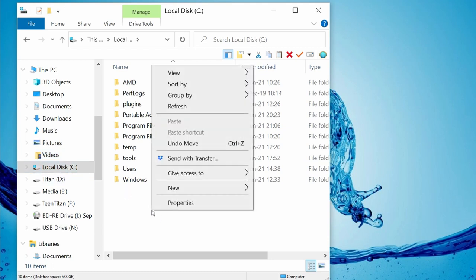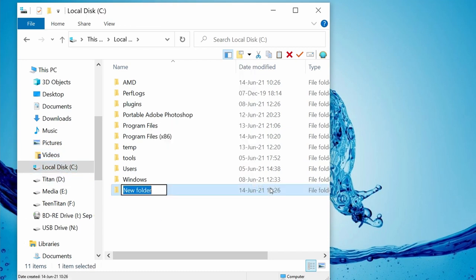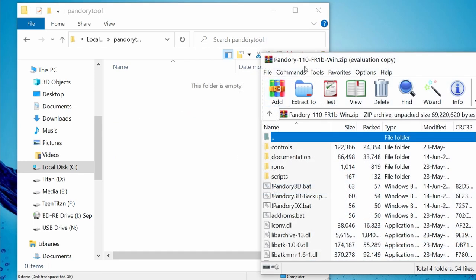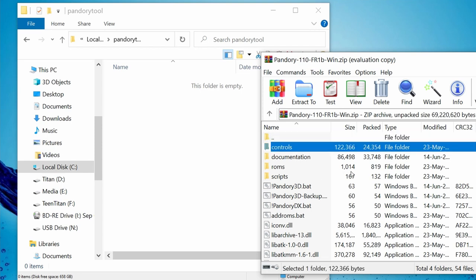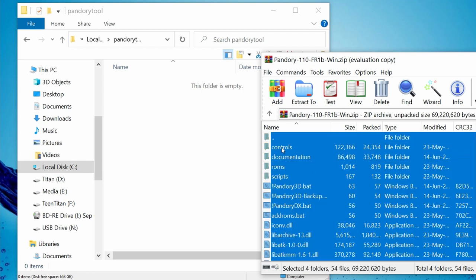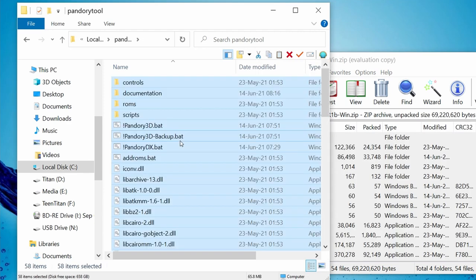On our C drive, we'll need to create a folder called Pandory Tool. And then we're going to open the Pandory zip file. This is the latest version. Select one file, press Ctrl and A, and then drag one of them over to our Pandory Tool folder.